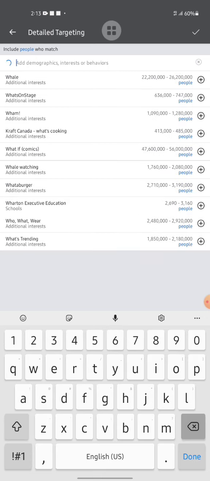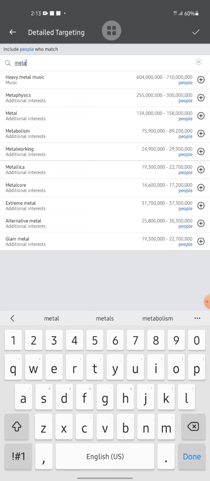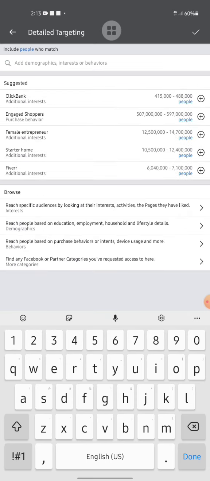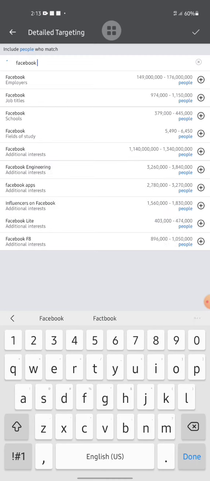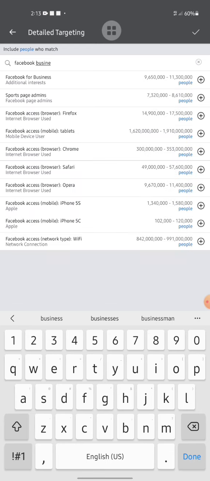Let me search for Meta business. People into Meta business. That is Facebook business. Can you see that? Meta for business. Okay, there is quite a small audience. Okay, let me search for Facebook business. This is me defining my audience. Facebook business. Okay, fine. Okay. I'll select it.